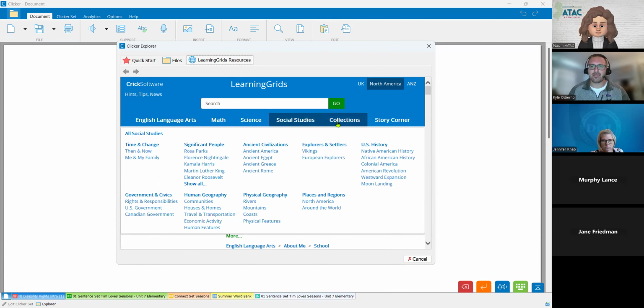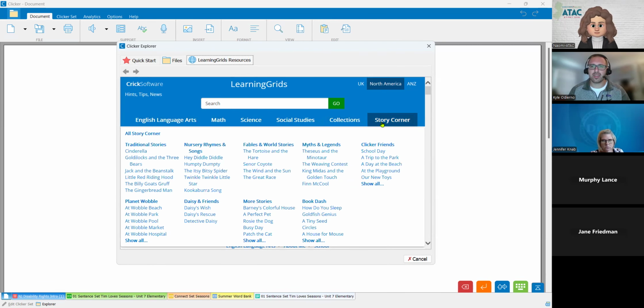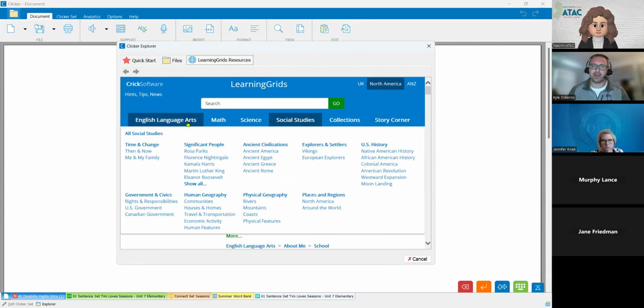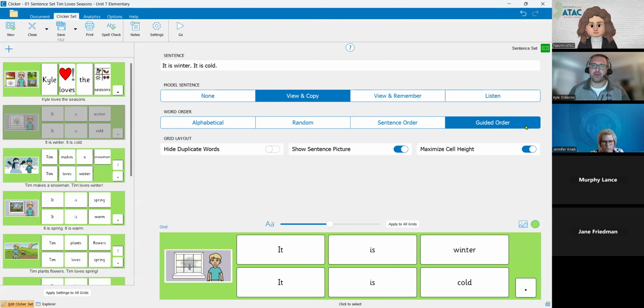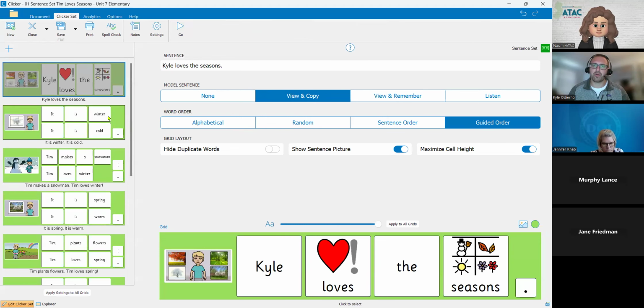But yeah, we have a lot of different pre-made curriculum to choose from here. All right. So now that we edited this unique learning set, we put it in view and copy in guided order, and we even edited some of the words.